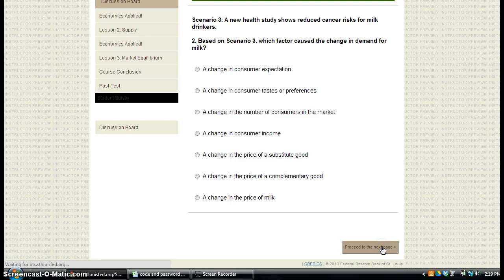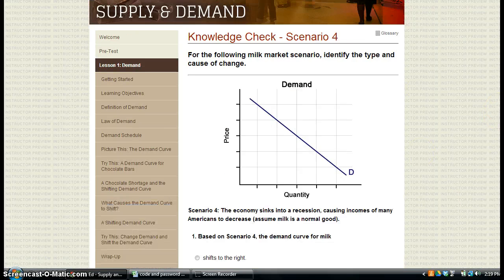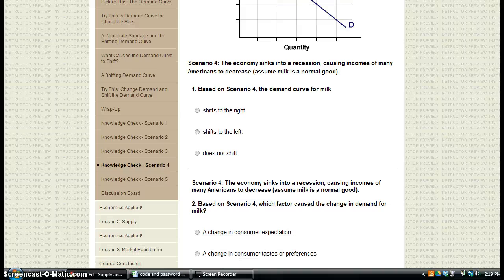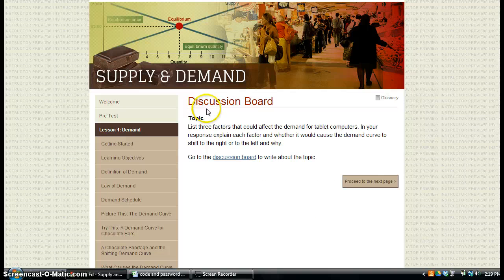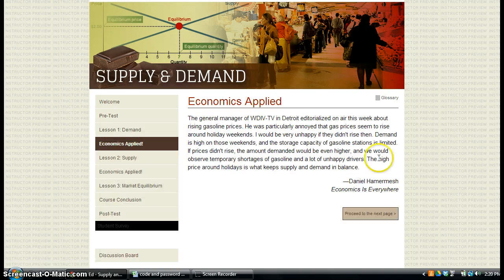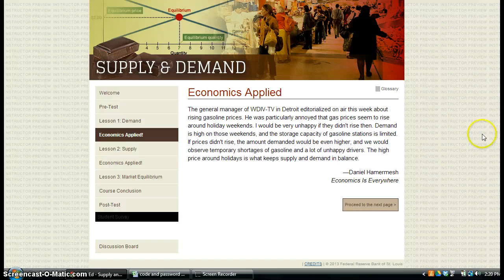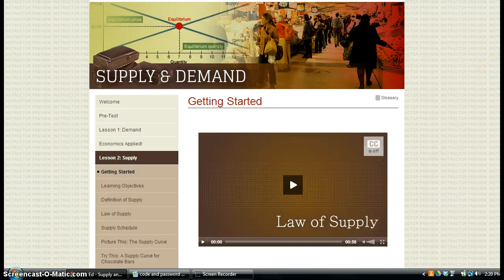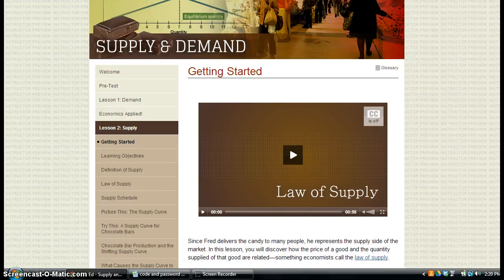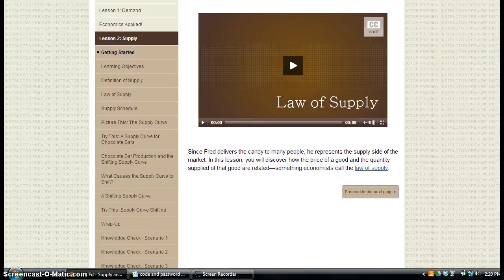You always click proceed to next page, and then you're going to get to the very end of the lesson on demand. It's going to pull up this discussion board. You don't have to do anything on the discussion board, so you just click proceed to next page, and it's going to start you in the next lesson, which is supply, and that is what is in chapters 4 and chapter 5 too. So you do the same thing.